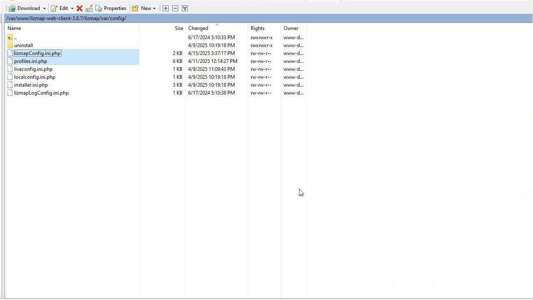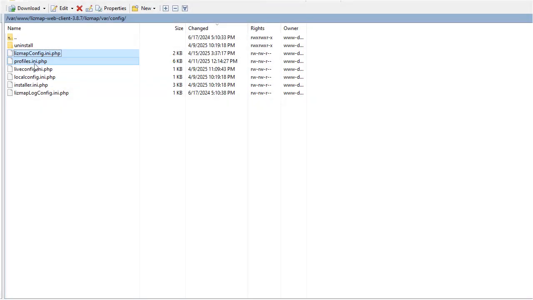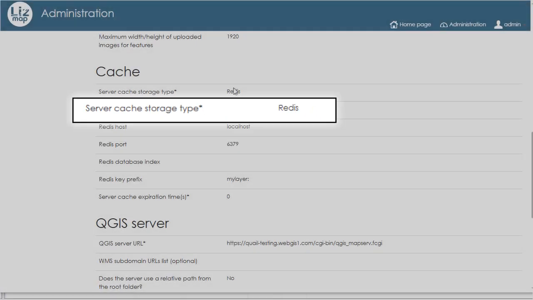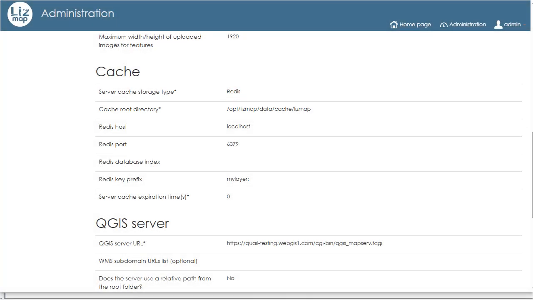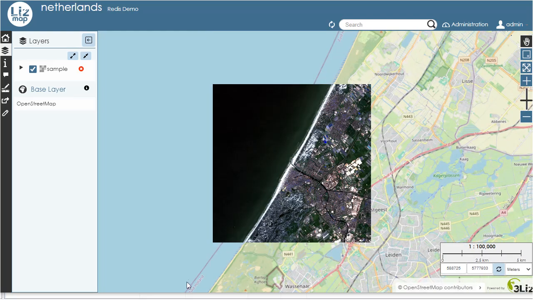And just to review, after making sure that our Lizmap project was configured for caching, we updated the lizmapConfig.ini and profiles.ini files in the var config directory for Lizmap. We then restarted Apache for those changes to take effect. We then modified the cache section in Lizmap admin to change it to Redis. And then we used map requests to generate some cache for our project, and then we confirmed the caching by connecting to Redis.